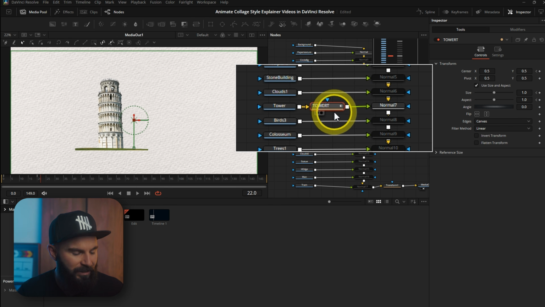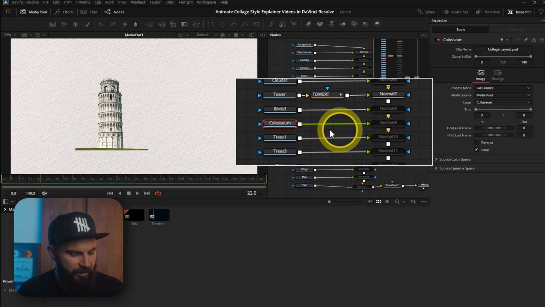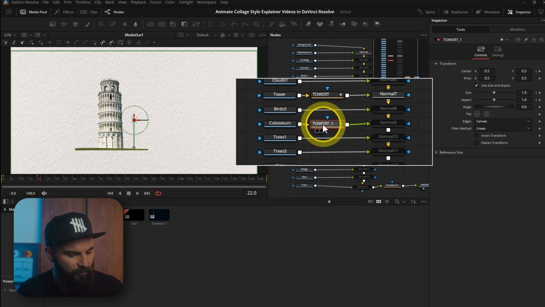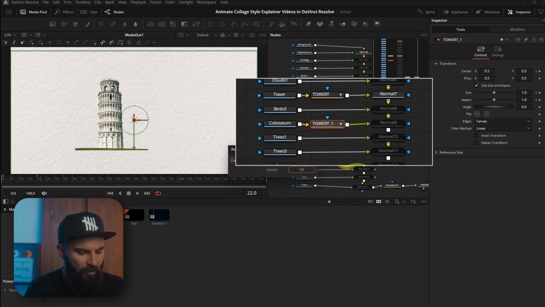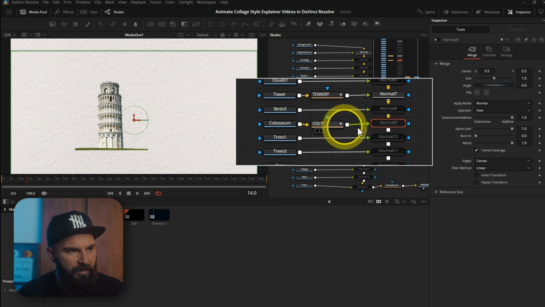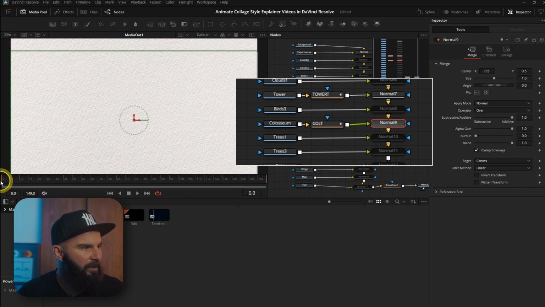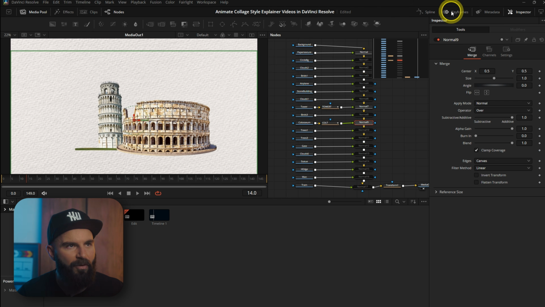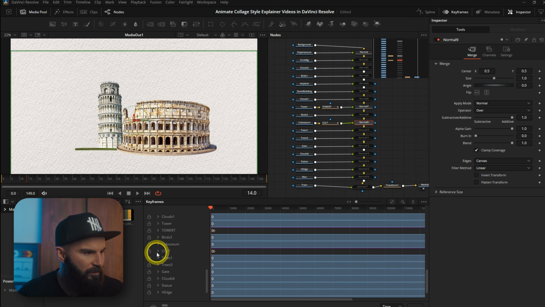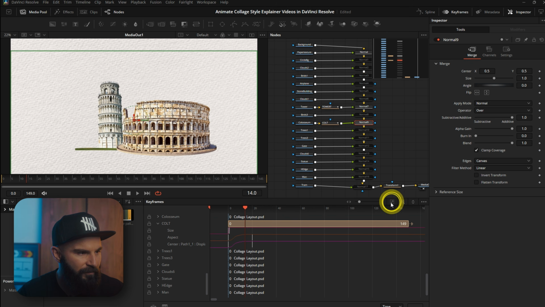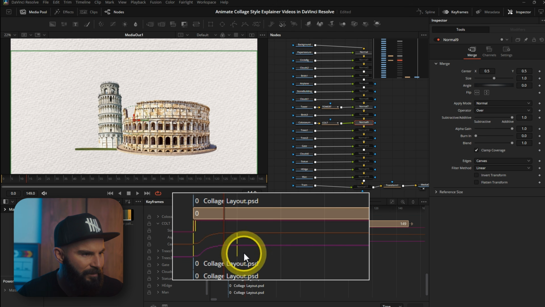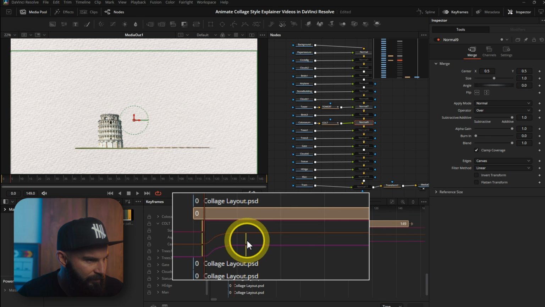So we're going to copy this tower, Control C, click on the Colosseum, Control V, and then we'll rename this to COLT. Just going to turn the Colosseum's merge on, but we don't want them both to grow in at the same time, right? Open the keyframes, search for COLT, zoom to fit, select all these keyframes, and then just move all these keyframes up to frame 5.